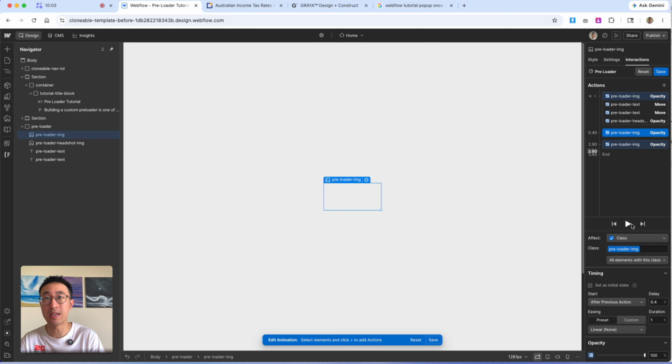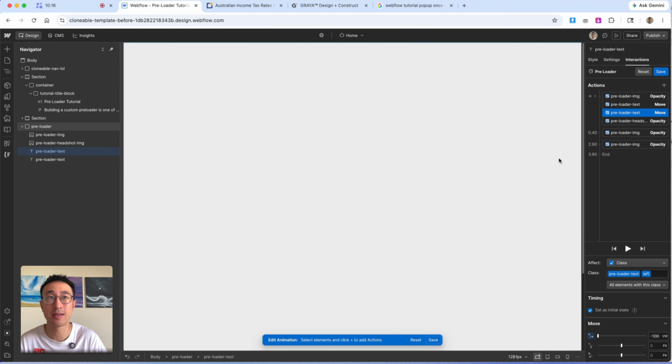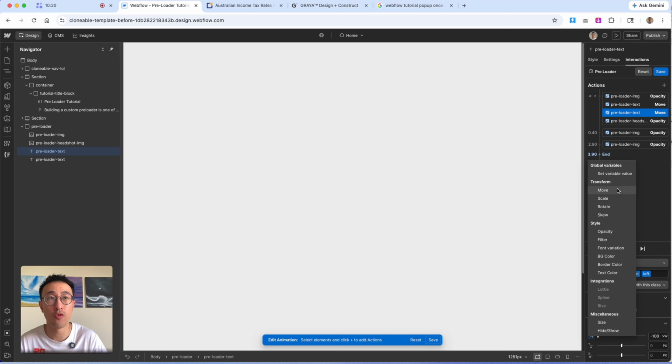So in this case, this might be it. You might just want the logo and that's literally it. We can select that preloader div and change the opacity to 0% or change the display to none. But in this case, we also want to animate the text. So let's select my first text. I'll hit the move right here.